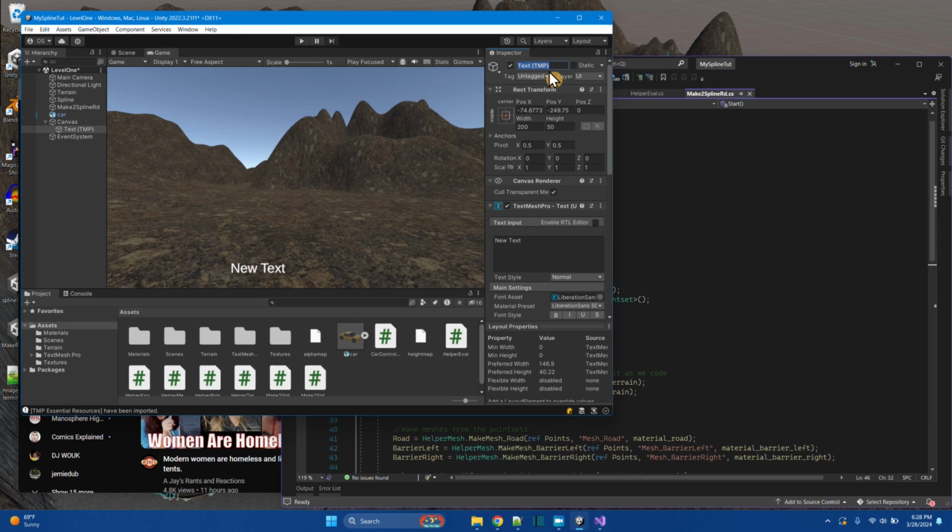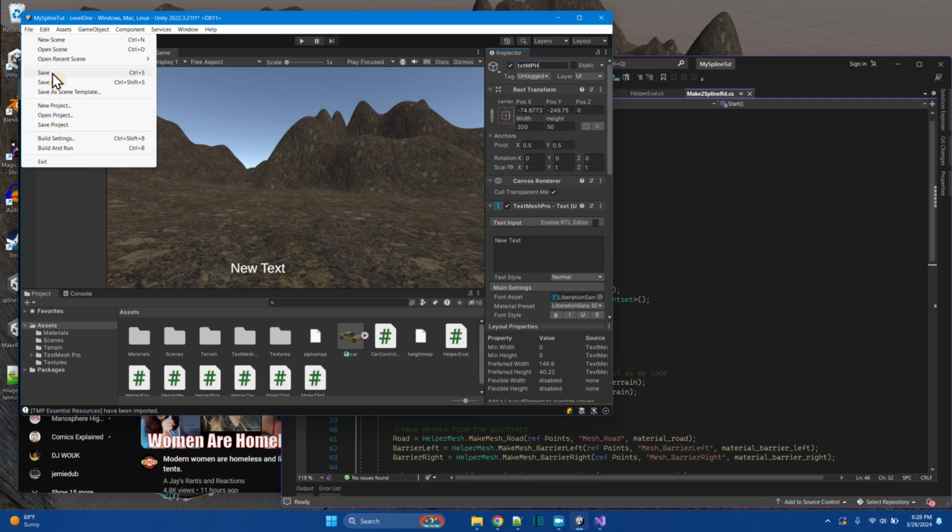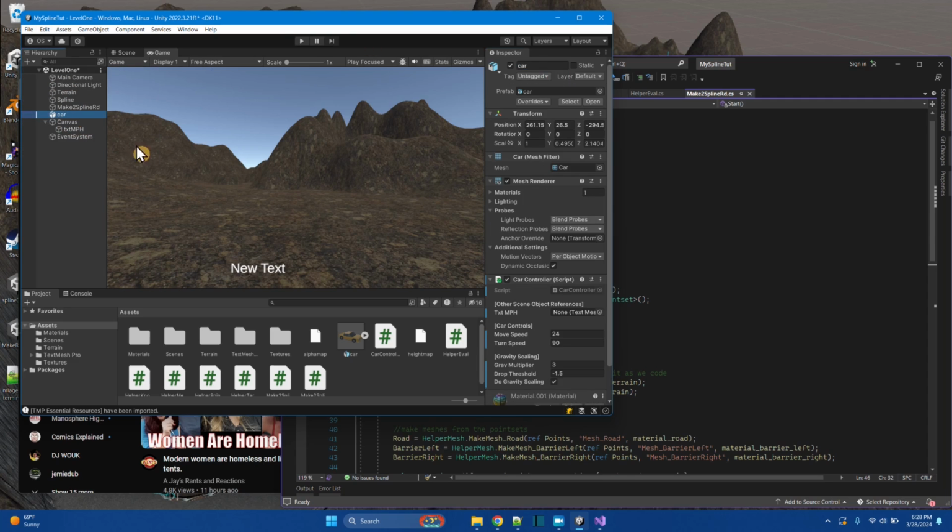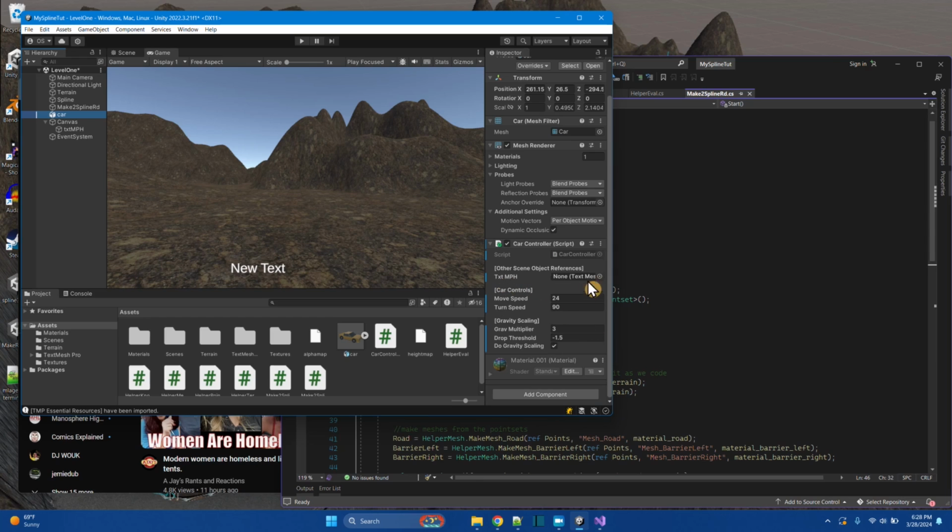Let's name it TX text miles per hour. Okay, and save that. And now when I go on the car and the script wants to know what's the miles per hour thing, I can just pick it there, and that's where it's going to display the miles per hour. Boom, boom, boom. Now go back to my scene view.